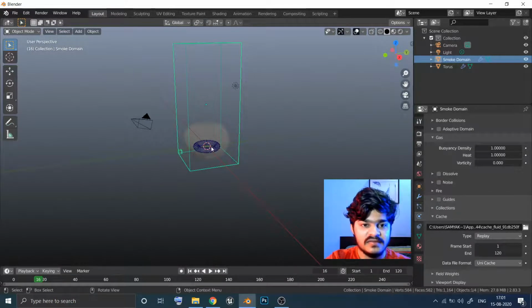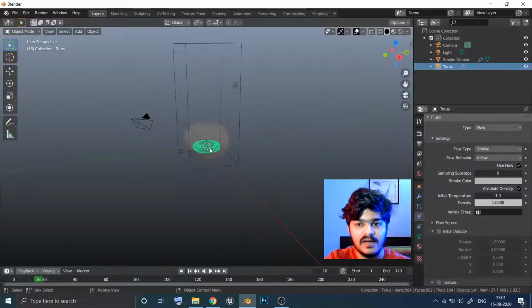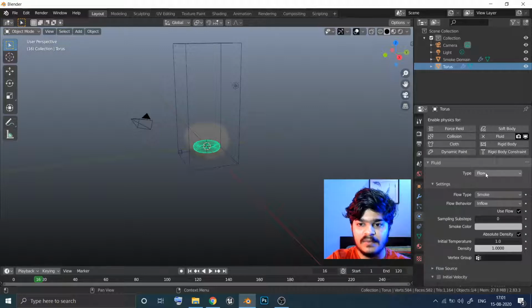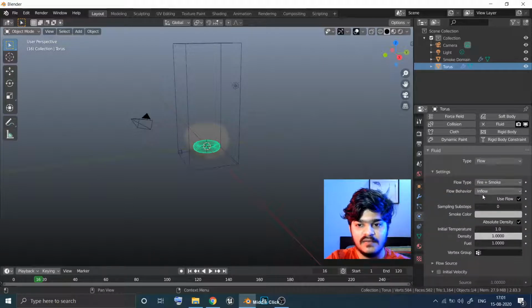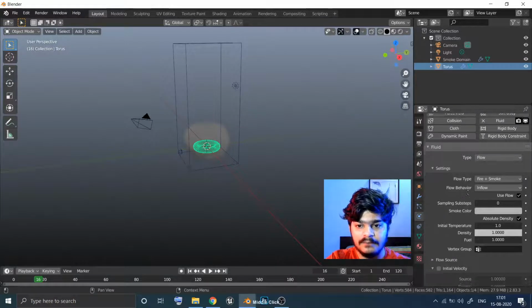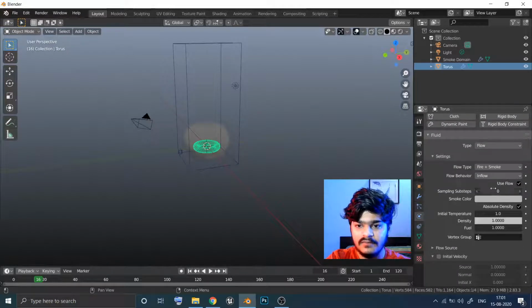So just select the source, which is basically a flow. Here you can see in the physics properties now, the fluid type is flow. For the box it was domain, now for this torus it's flow. Okay, flow type is smoke, we want fire and smoke, so fire and smoke, easy peasy, right? Behavior, inflow, outflow we will be seeing when we look at the liquid rendering, water rendering. Okay, right now it is enough.